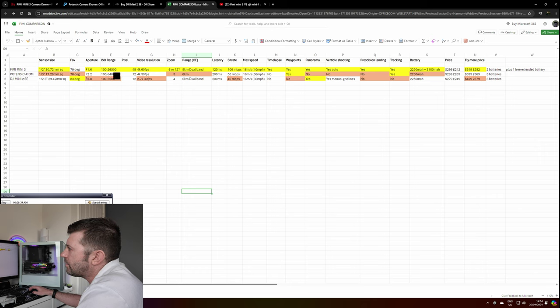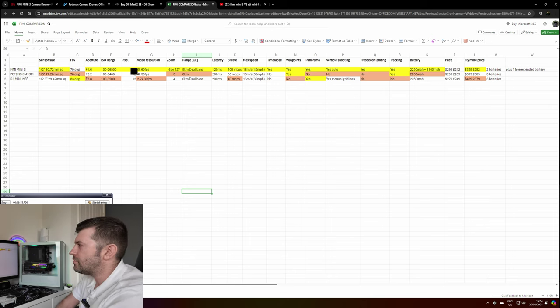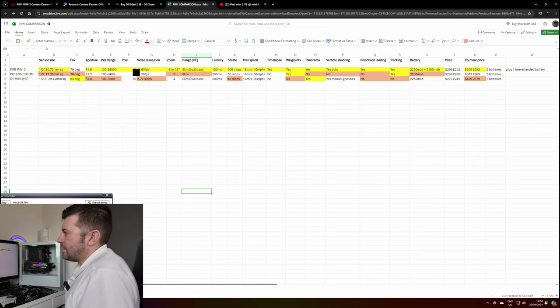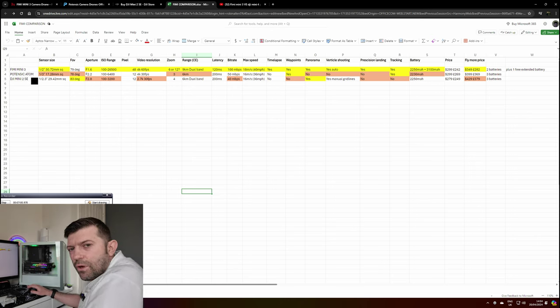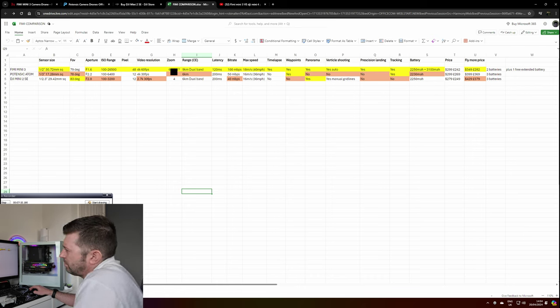Aperture is best on the Mini 3, 1.6, worse on the DJI Mini 2SE. The ISO range is worse on the DJI and best on the Fimi Mini 3. It goes to an outstanding 26,500. But you're gonna get a lot of noise with that, but that's the AI night photography, which hopefully will minimize that noise. The pixel count is the highest on the Fimi Mini 3 at 48 compared to 12.